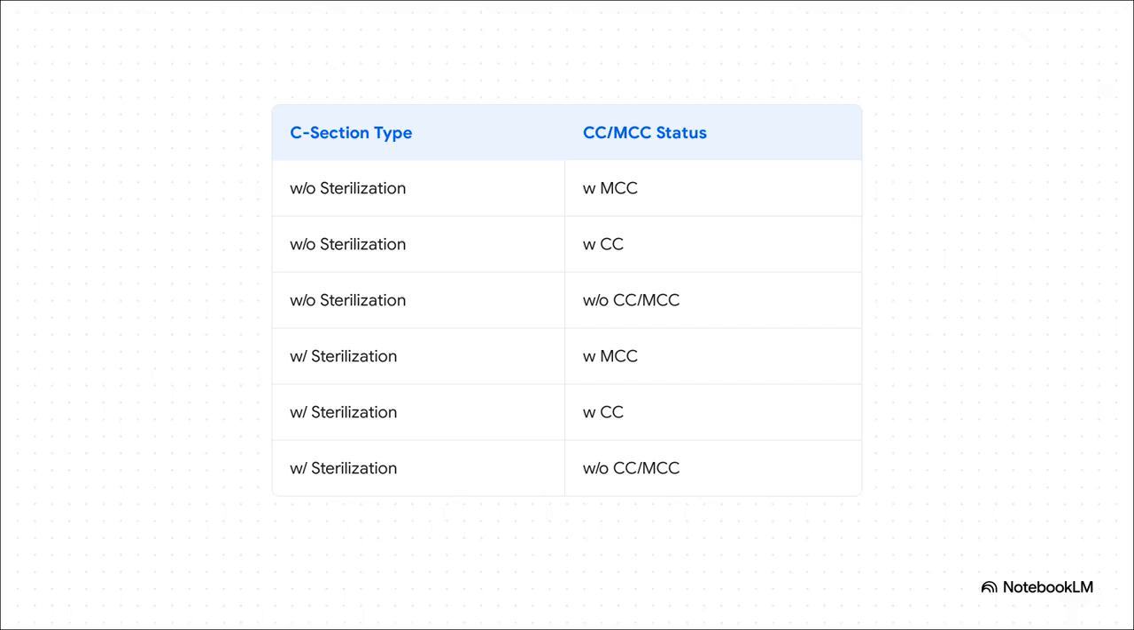For instance, a C-section has entirely different DRG families if a tubal ligation happens at the same time. Then you layer on the severity: no CCs, a CC, or a major CC. The whole reimbursement landscape literally transforms based purely on how precise the coder is.